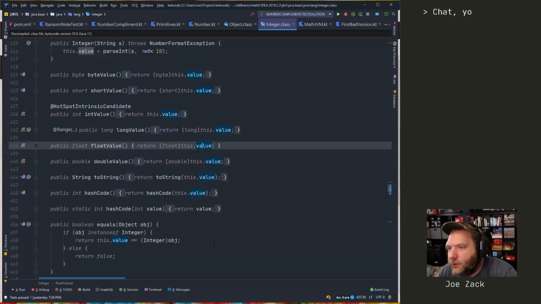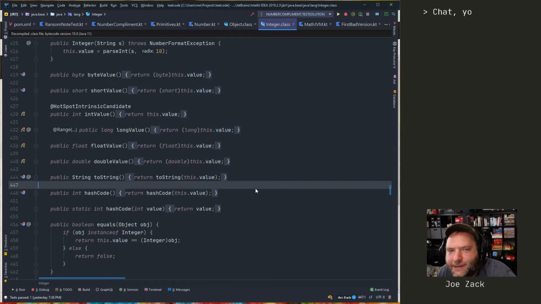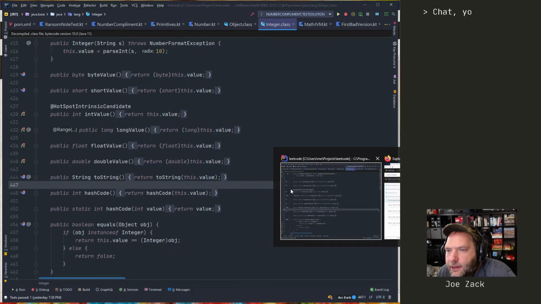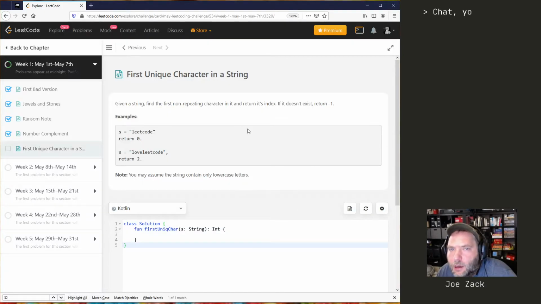All right, doing more coding challenges in Kotlin. So let's do this thing. All right, so today's challenge in LeetCode is first unique character in a string.